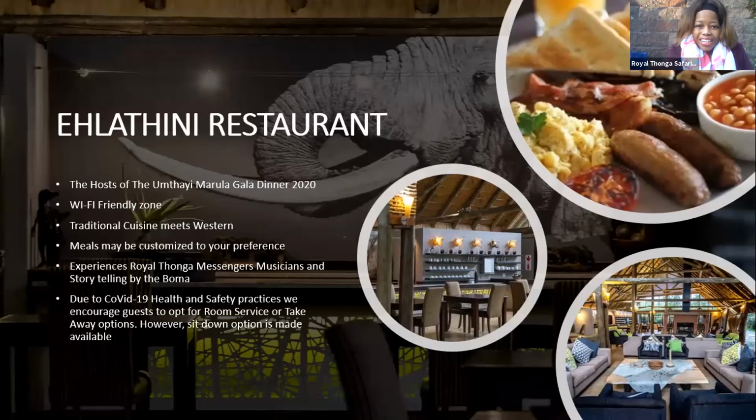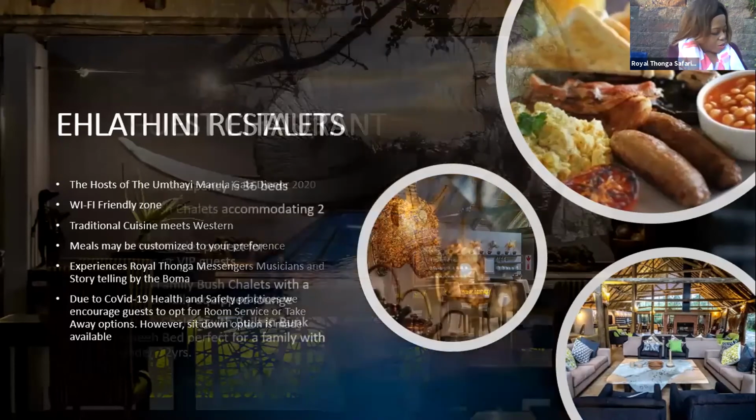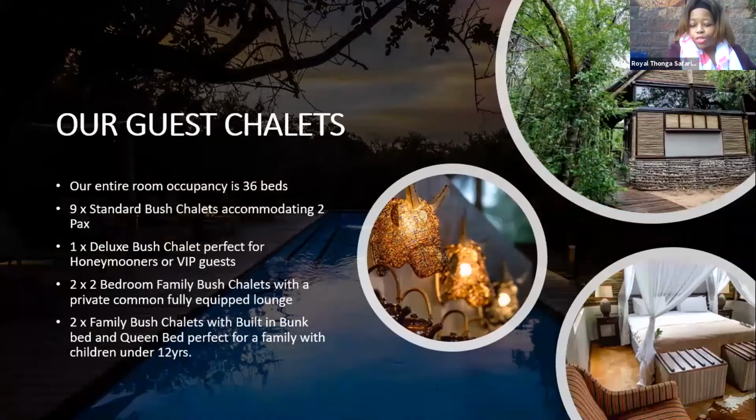There's a wide variety of activities that we can do. Our restaurant's called Ehlatini restaurant, purely meaning that we are right in the bush. So you leave the city and you enjoy the natural surroundings of flora, fauna, and the Big Five, really. We were so glad to host the Mthai Gala Dinner, which is the annual Marula Festival that takes place in northern Zululand, also the Elephant Coast, where it's basically the celebration of the harvesting of the marula fruit.